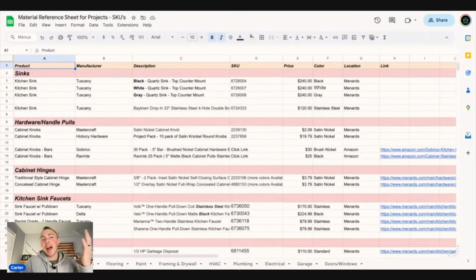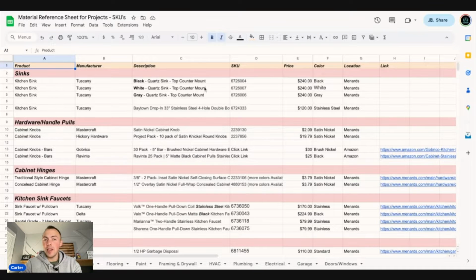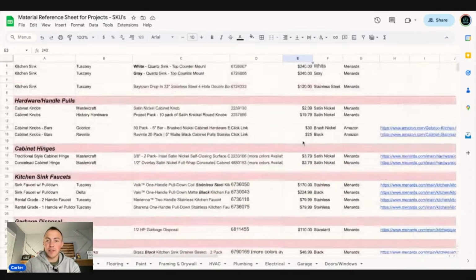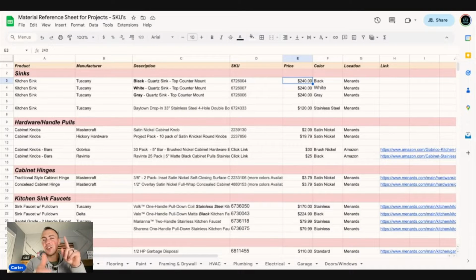So as you can see here, I labeled it the material reference sheet. I just saved it within the Google Sheets system. And now on here, if we need a kitchen sink, we have the SKU number, we have the price, we can price everything out. In our area, Menards is a huge supplier. It's one of the more reasonable suppliers, but I know you guys might use Lowe's or Home Depot or whatever the case is. So just build out a sheet of this magnitude for yourself and you will greatly appreciate it later on.